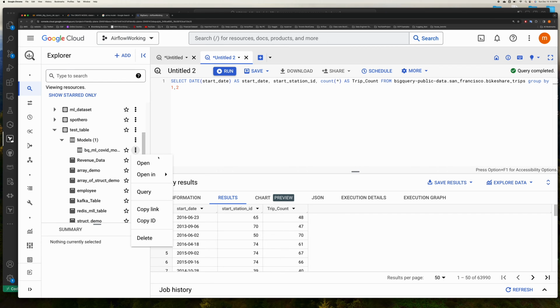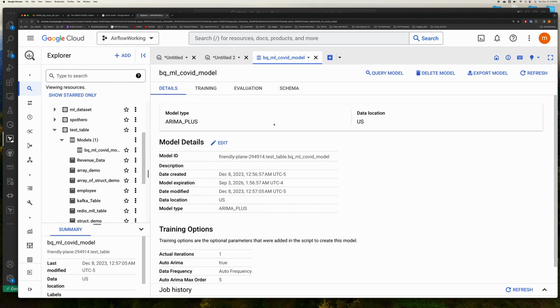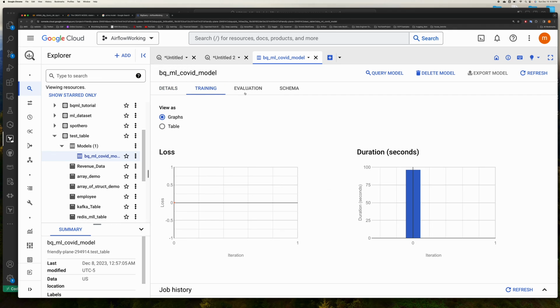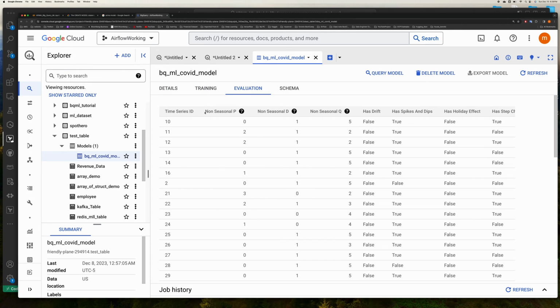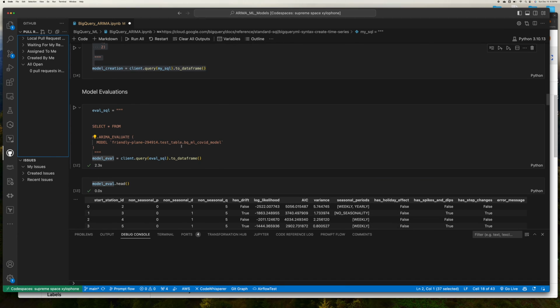This is the model that I just created. As you can see, these are the values the model is going to output if you do the evaluation part. Let me run the evaluation query here, model evaluation. Model evaluation is select from all, ARIMA evaluate.